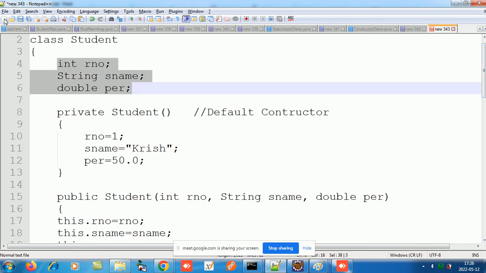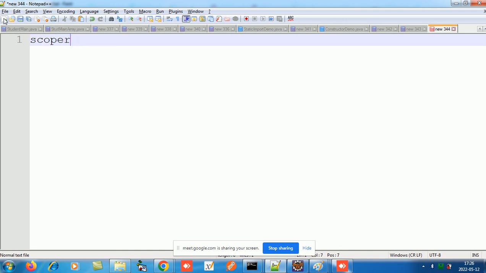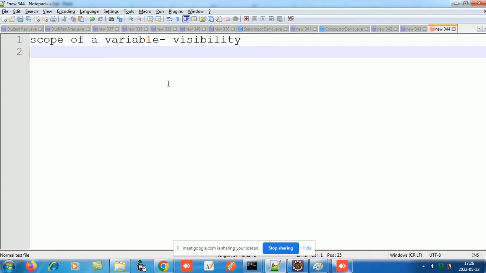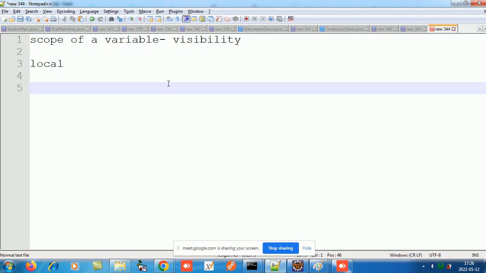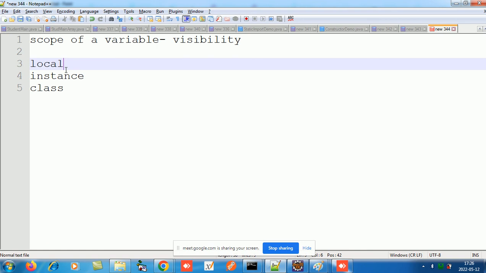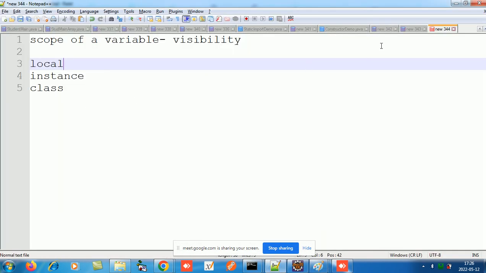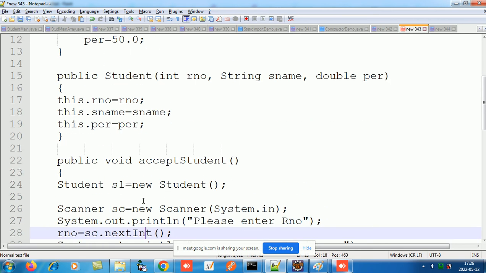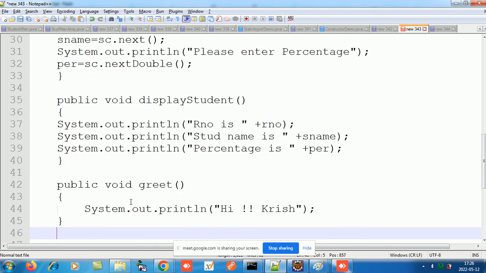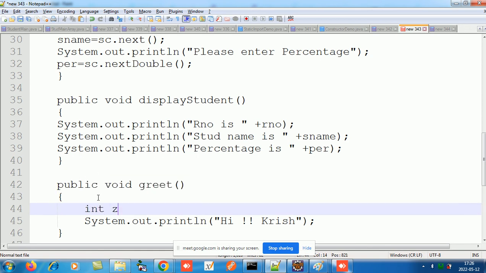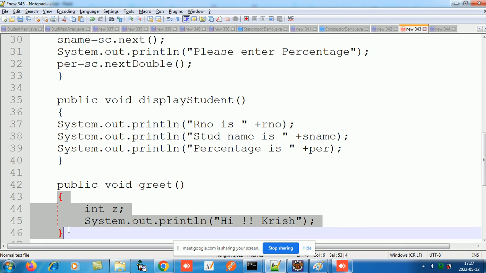So what is the scope of a variable? Scope of a variable means the visibility of the variable. So outside that scope, it is not visible, right? So we have three scopes. Local scope is only local to the function in which it is declared. So if in this greet method, I have a variable integer z, the scope of this z is only within this function, right?